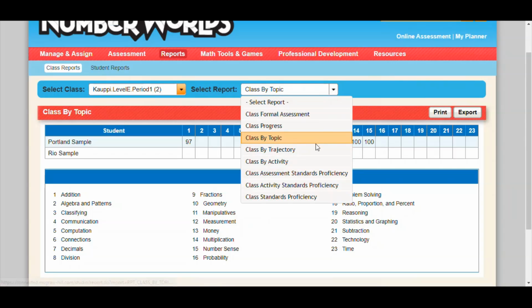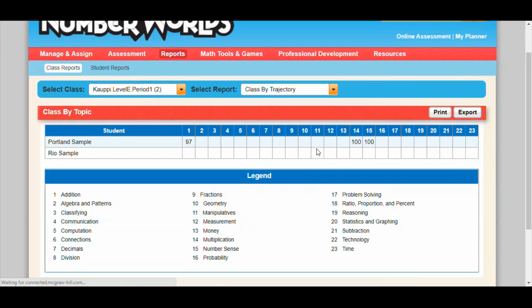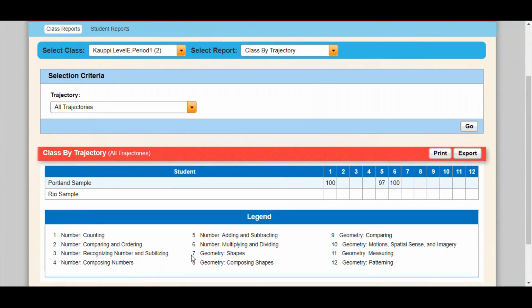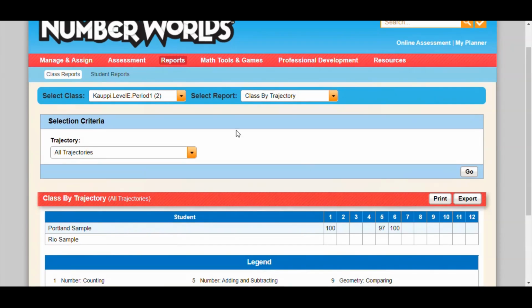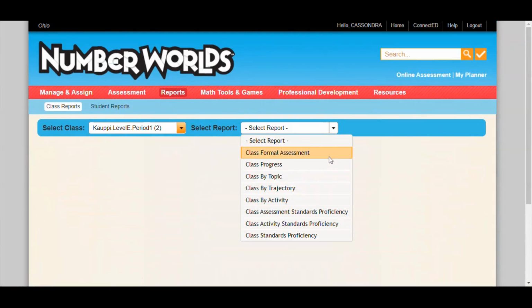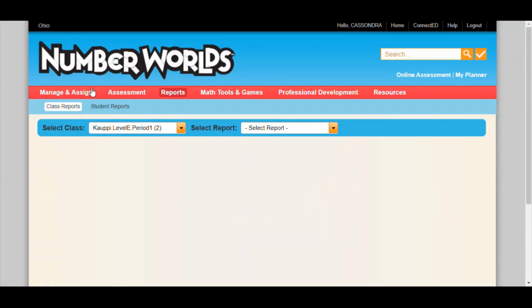You could also look under trajectory. And when you look under trajectory, it's kind of the same information, but just listed a little bit differently here. So multiplying and dividing, that learning trajectory, I see my assignment score right there. So that is where you will get the data from building blocks. If you have other assessments that you did, you can go to the reports section and look at the formal assessment reports or class assessment standards. Either of those are going to give you the results from those assignments.